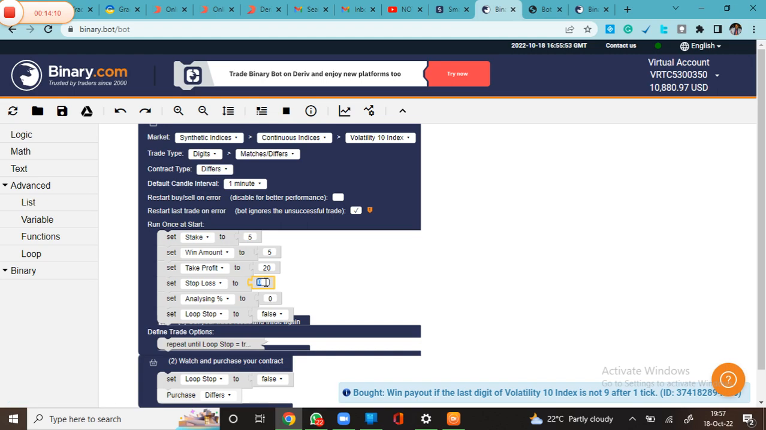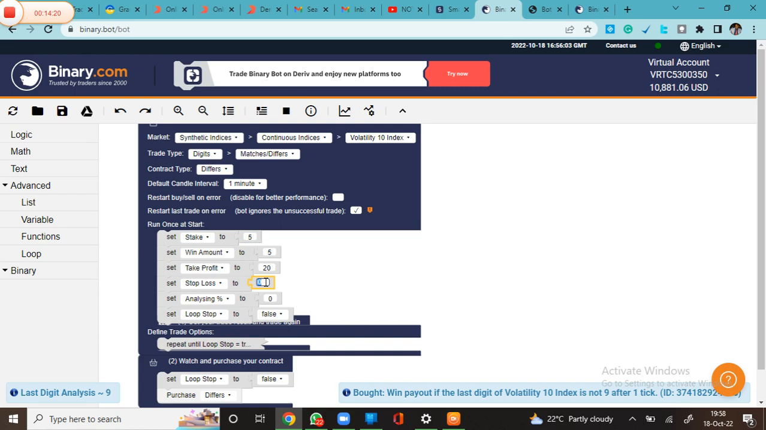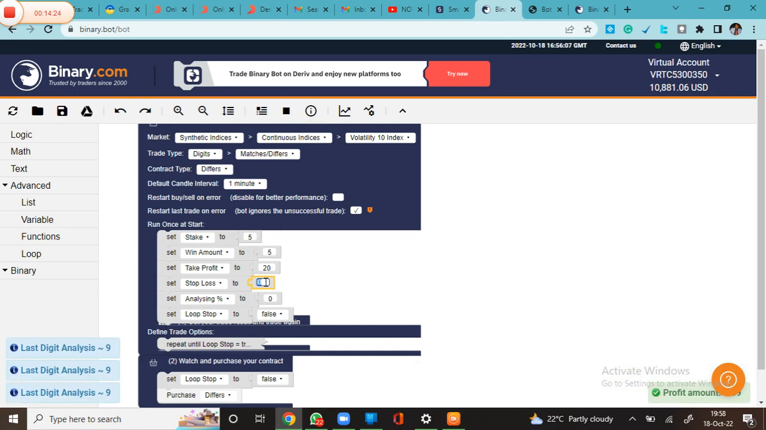And most of the time, it should be a little bit higher than your profit because you have to give the bot enough trading space. We call it breathing space so that it can try to recover what is lost. Now, in this case, we are not going to have it as a so big number. Let's have it as somewhere close to 50.